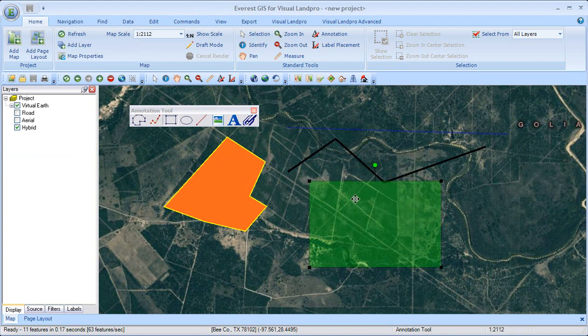Rectangles allow me to draw a nice rectangular square on my map. You'll notice a green dot up above my annotation. This allows me to rotate it, so I can angle them as I desire. I'll clear these away real quick.